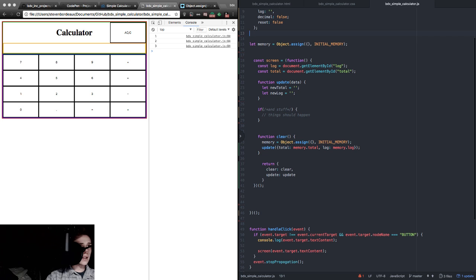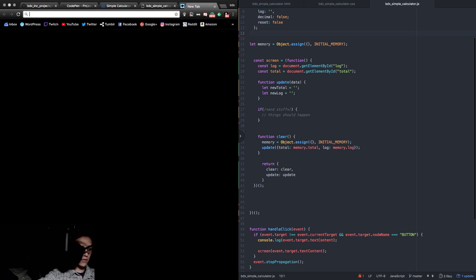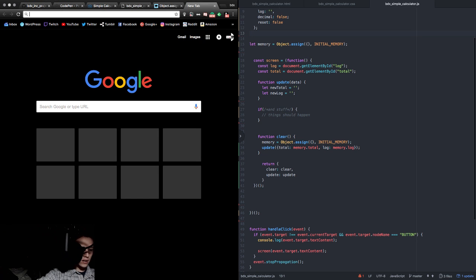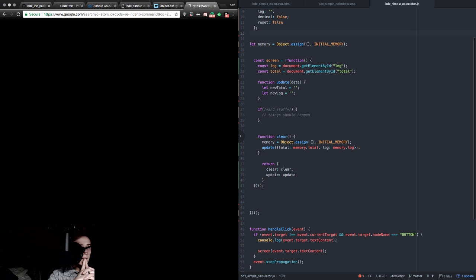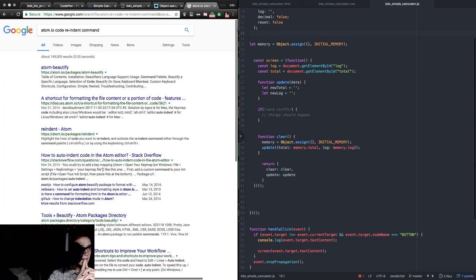Code re-indent command. We're gonna just Google the crap out of it. Atom.io code reformat? No, re-indent. How to auto indent code. Old favorite Atom tips.